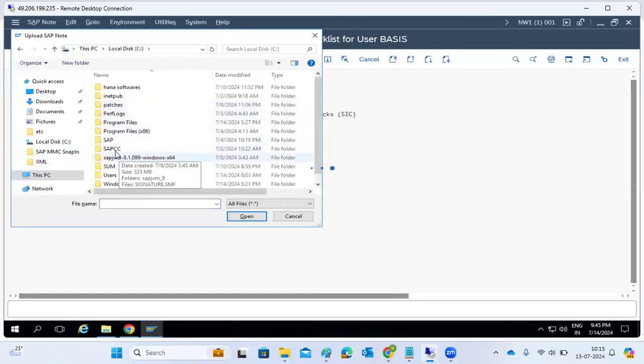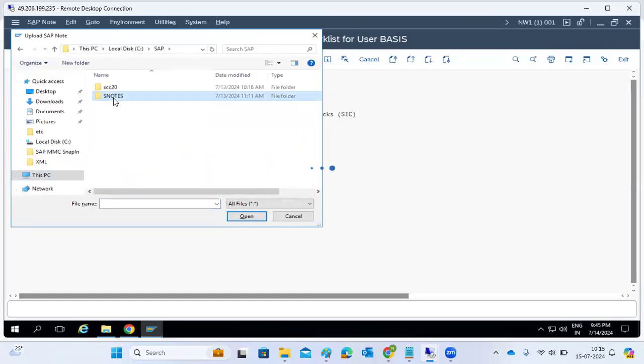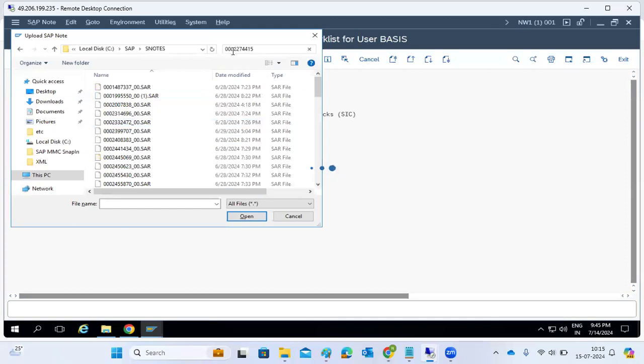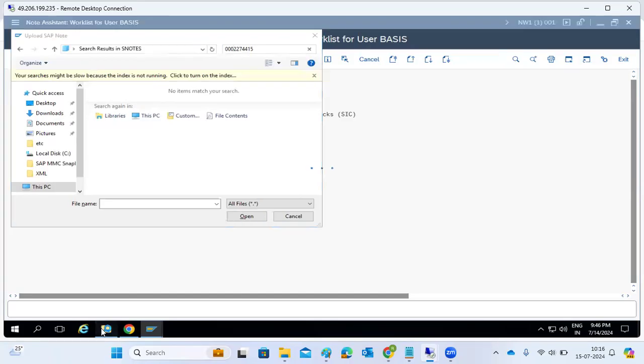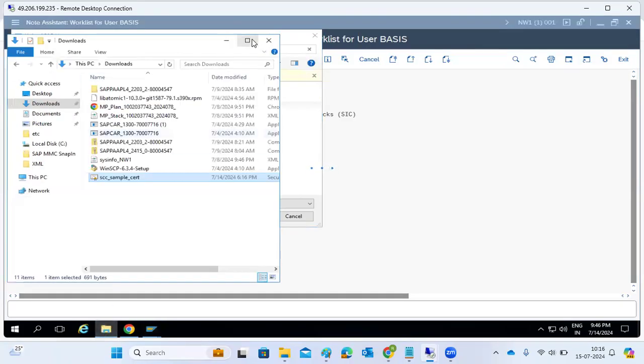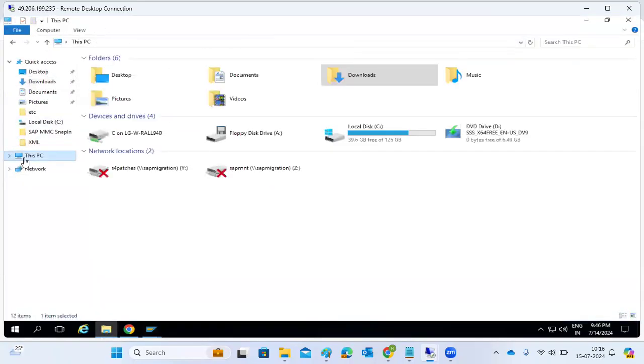C drive, SAP, SAP notes. What is the note? So this is the note. So we need to check whether this note is available or not. No, this is not available. So if not available, then we have to download it. That's it.